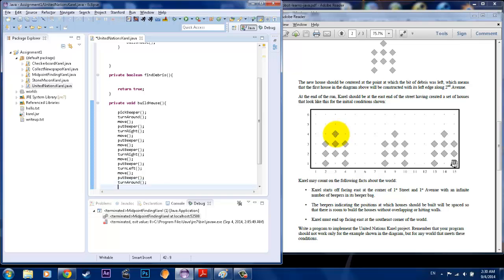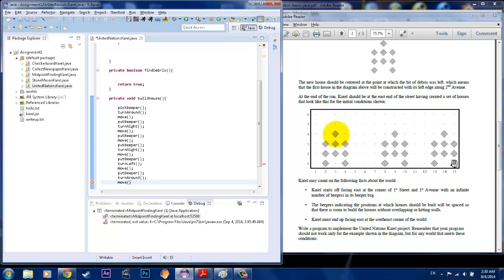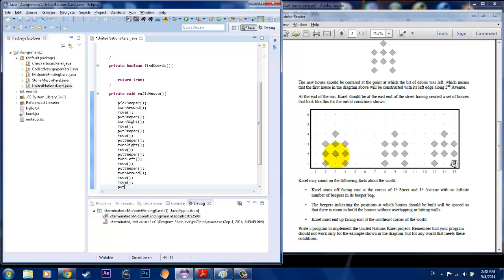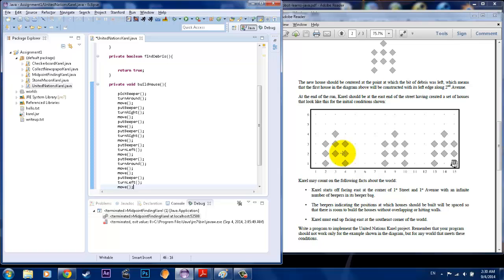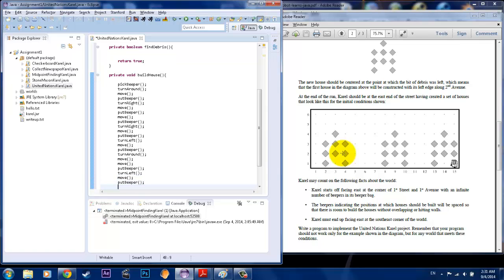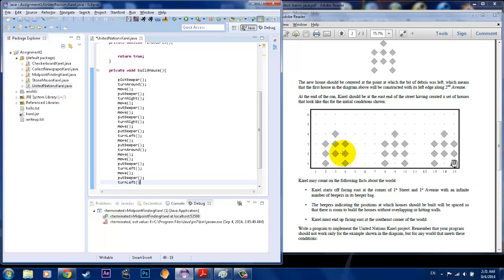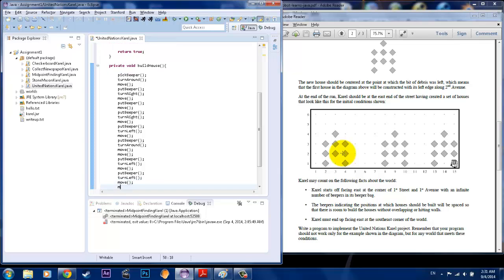Turn around, move. This time I'm going to move twice because I want to go down here. And then put the beeper, and then turn left. Because now you want them to face this way, and then move, put the beeper, and then turn left again, move, put the beeper. See, really this part is not terribly difficult, just takes time.